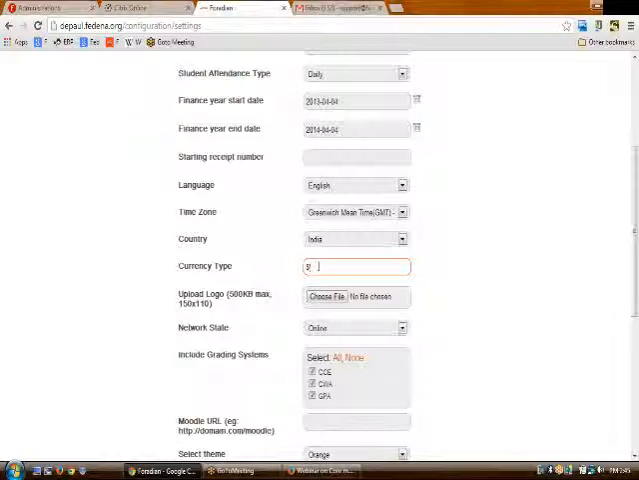Then comes the logo. The logo that you will be entering up here should be 150 by 110, with a 500 KB maximum size. Once you upload the logo from here, it will be available in the login page, the logout page, and in all the PDFs that are generated from the application.